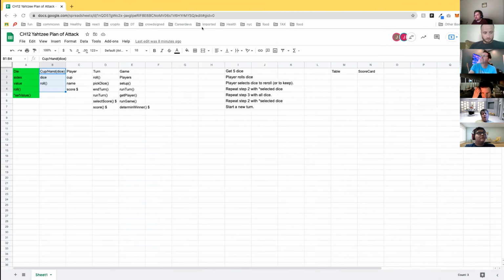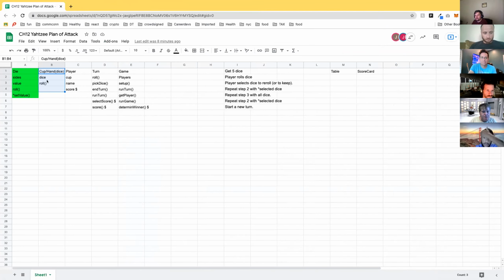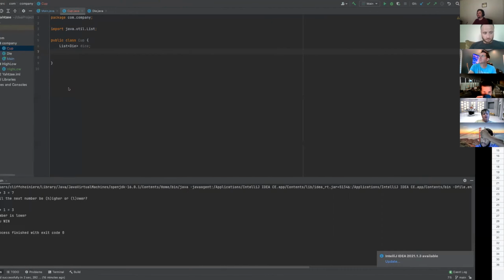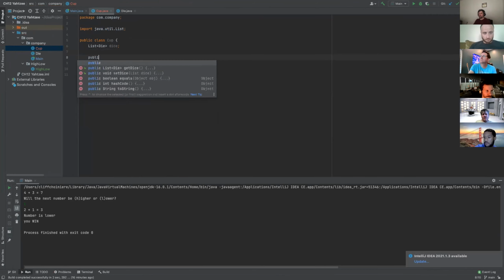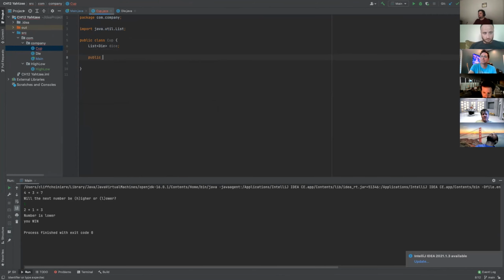Let's look at our plan of attack. Is there anything else I think in the dice? It's just the method of roll. Yeah, I just had a roll method, right? All right. So we have a public, I'm not sure if there's anything I return, so let's do a void and do roll. All right. And what does our roll method want to do in our cup class?